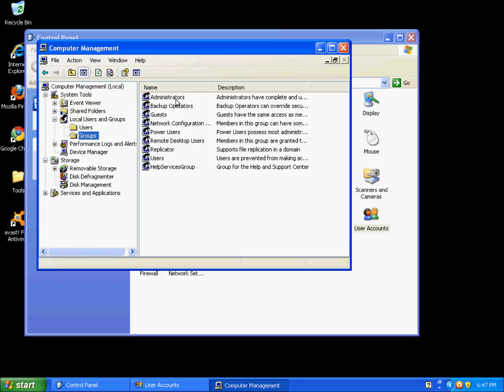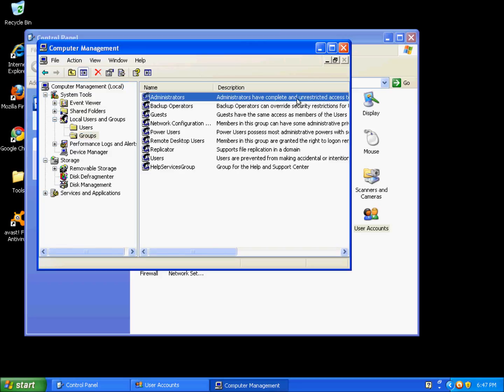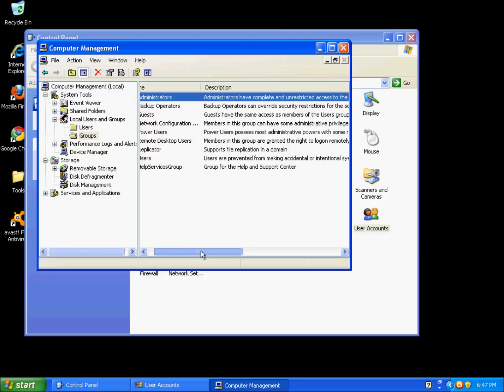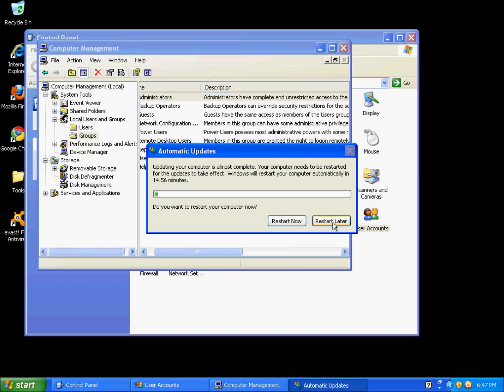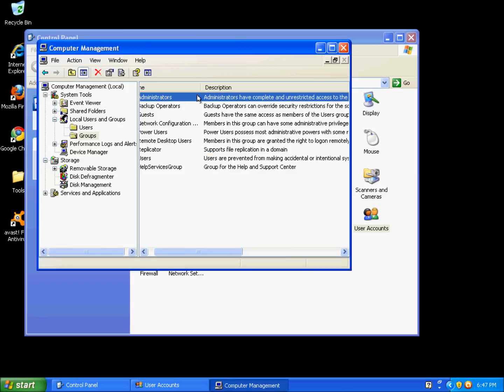If we look under groups and we look at our description, you're going to notice that an administrator will have complete and unrestricted access to the computer/domain. Now, domain, don't worry about that, especially if you're not a technical user. You probably won't know what a domain is. But in our case, we're just focusing on this local machine. And administrators have complete and unrestricted access to the computer and everything within it.